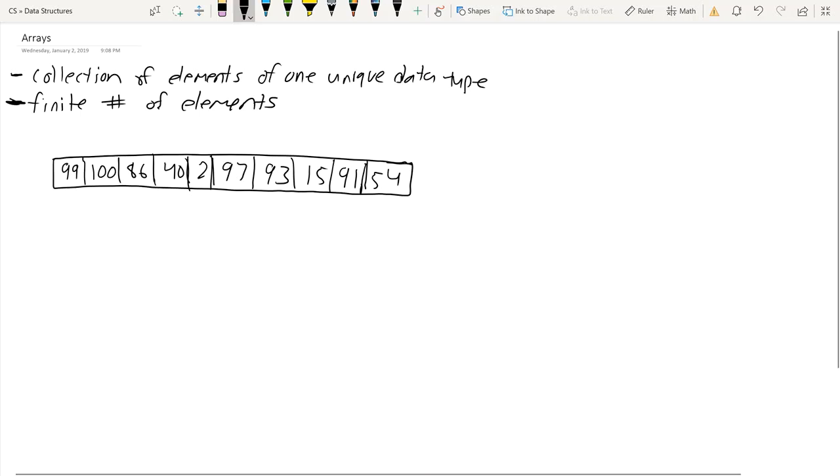And so the length of our array is the amount of elements in it. Or if you want to visualize it more, the amount of boxes we have in the array. So how many do we have? We have 1, 2, 3, 4, 5, 6, 7, 8, 9, 10. So our length is 10.